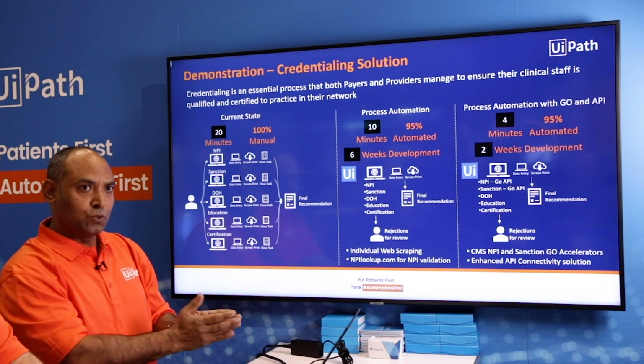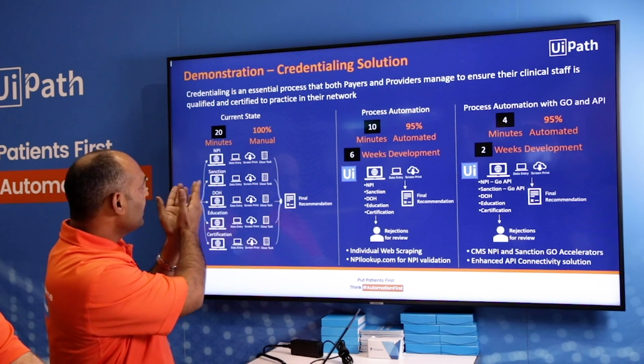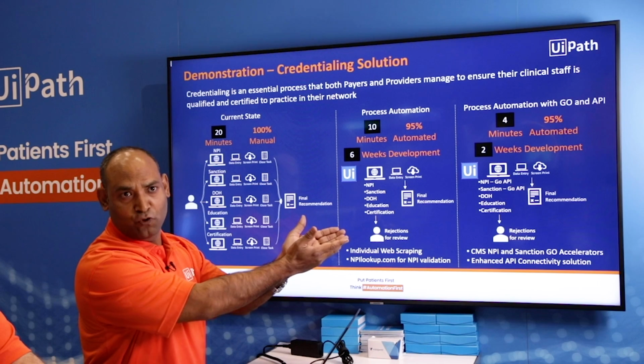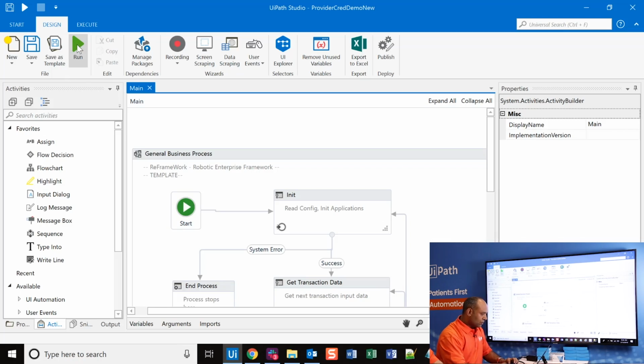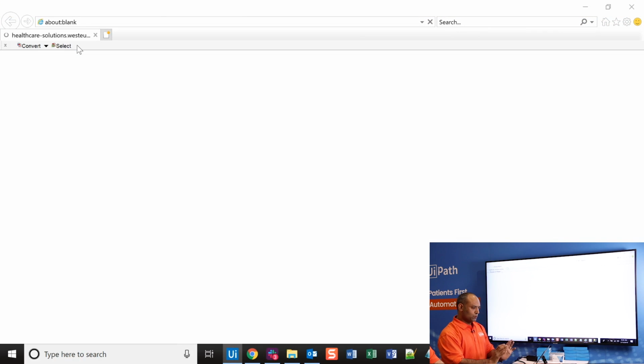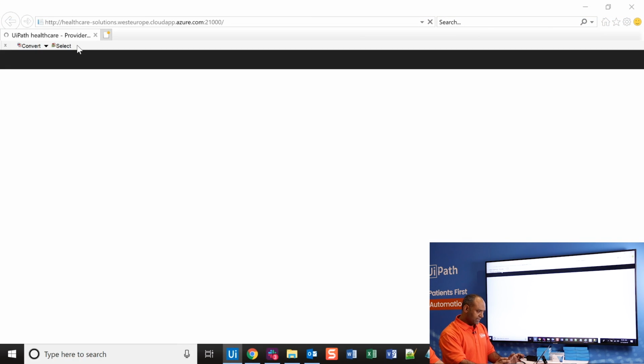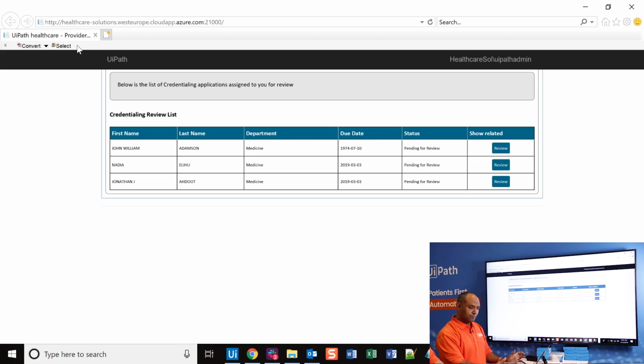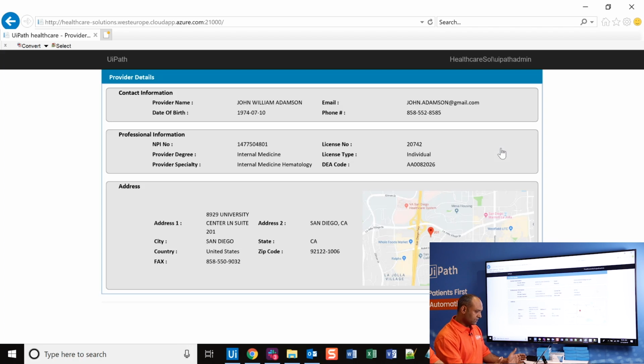I'm going to show you how that bot is working and taking these 20 minutes and converting those to 4 minutes. Okay, so I'm starting the bot. So the bot is going to the requests which are coming for credentialing. You can see here we are having multiple requests. It is going to open one request. Here is one request. Bot is extracting the details from the request.